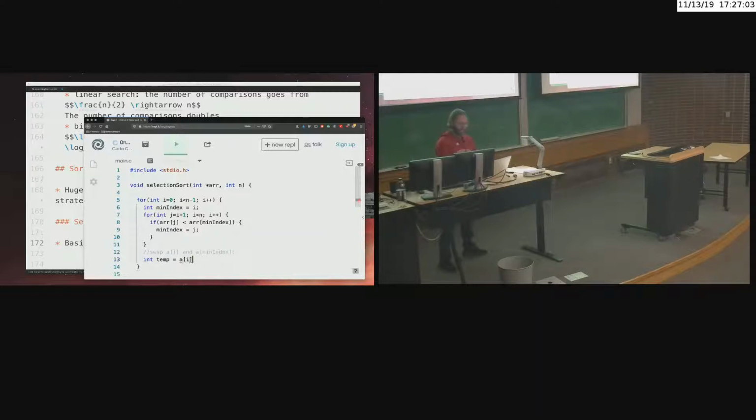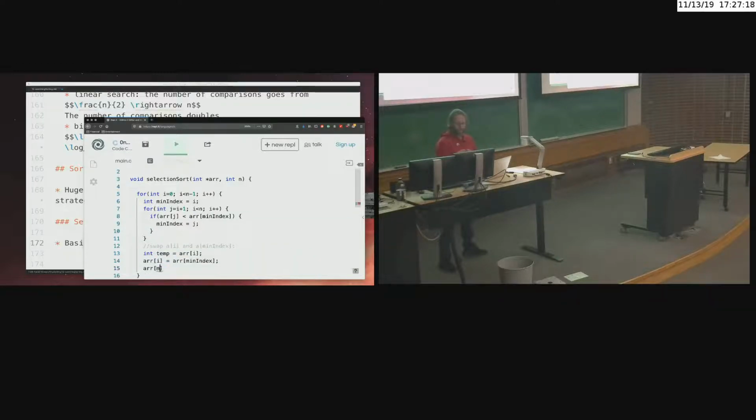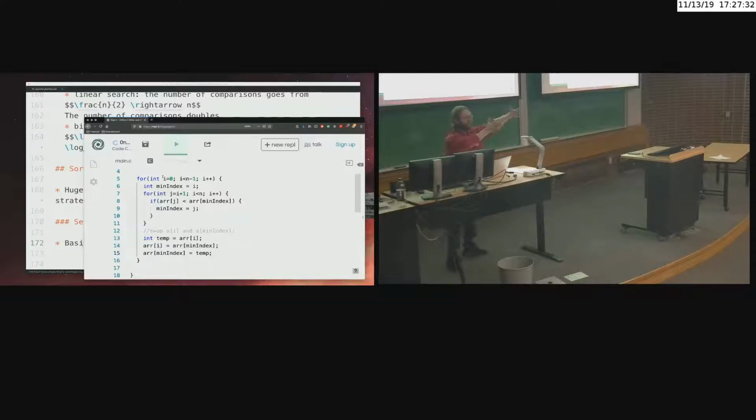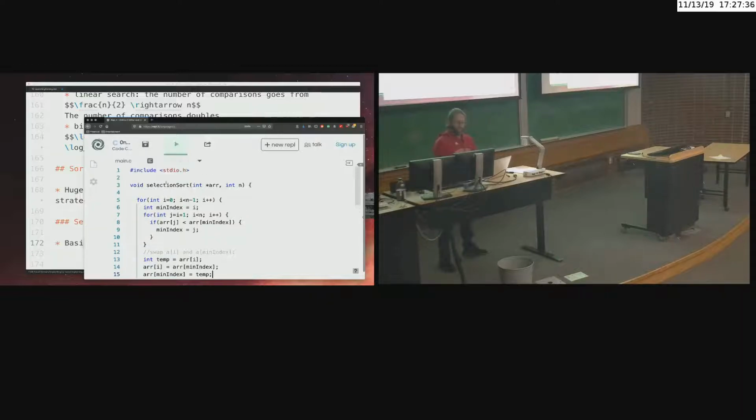So a sub i, and a sub i is array. There we go. And array sub i then will take on the value of array sub min index. And array sub min index will take on that temporary value. I'm swapping inside the for loop because for the ith iteration, i minus 1 elements have been sorted, so you just need to take care of the remaining ones, n minus i of them. All right, that's selection sort.